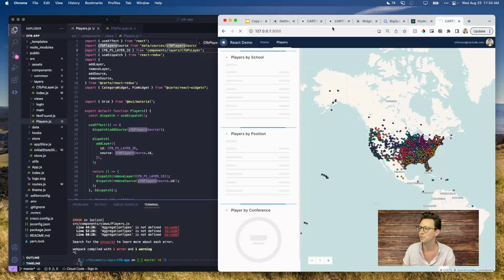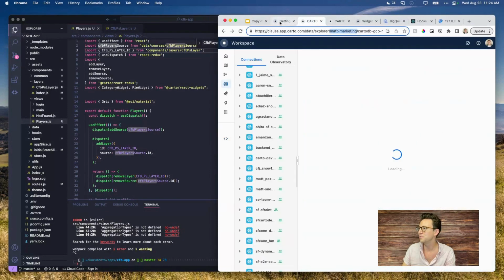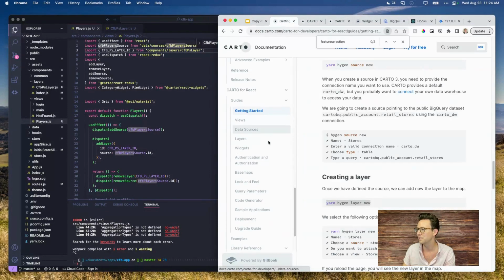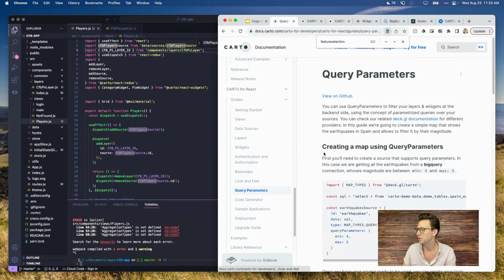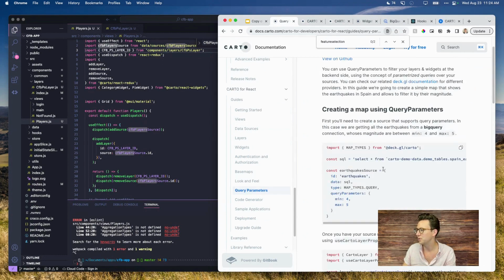This will do the build in the background, and then we should be able to see the map here. Just as we go through all of this, there are many different things that you can use. You can change the base map. You can update the look and feel or the style of the map if you want to change the fonts or the colors.